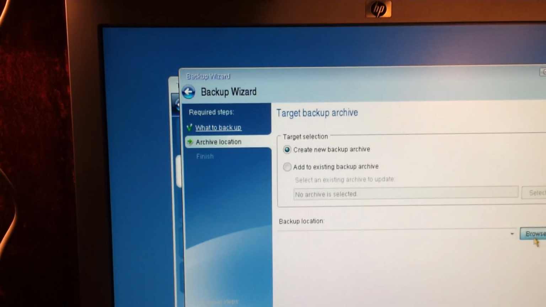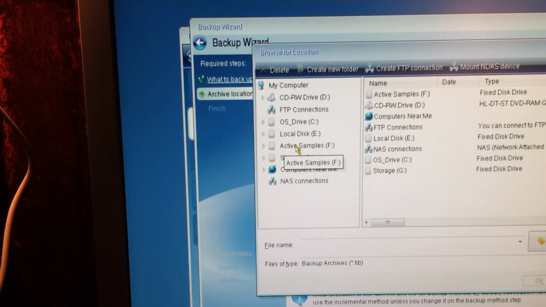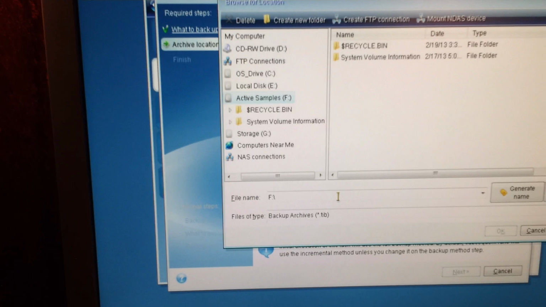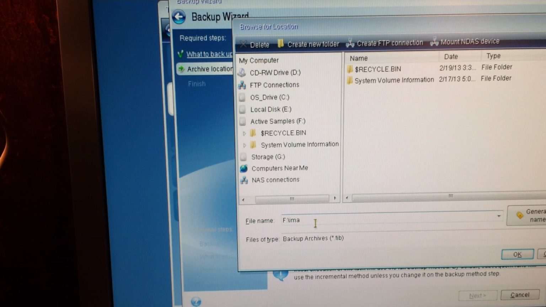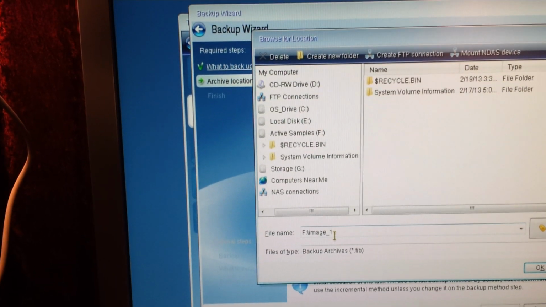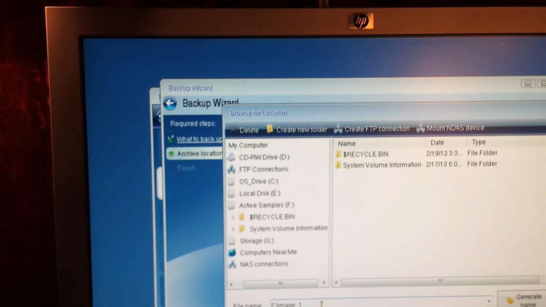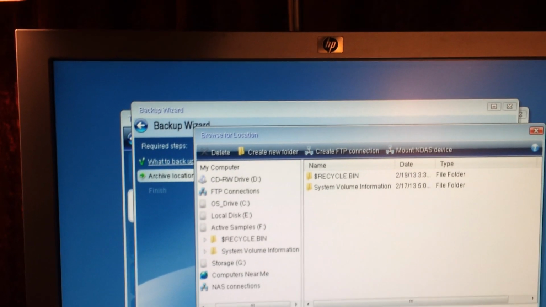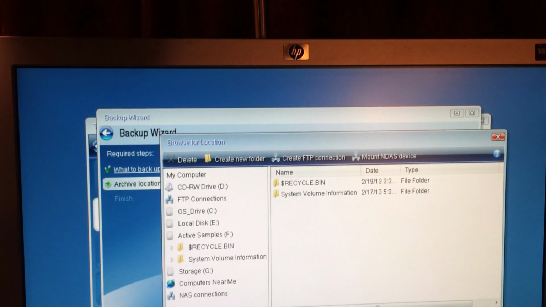So I choose the location. I'm going to store it in here. This is on the second hard drive in my computer. You could name it whatever you like. Here, I'll name it Image 1. You could actually rename this. Once the image is made, you can go back and navigate to it within Windows and rename it. But actually, I'll just let it generate the name. Simple enough. Okay.